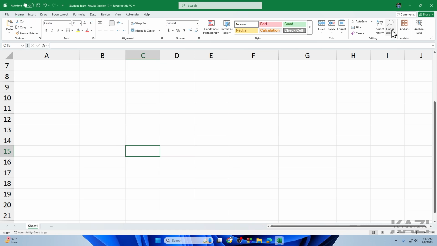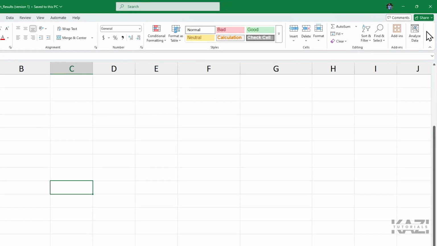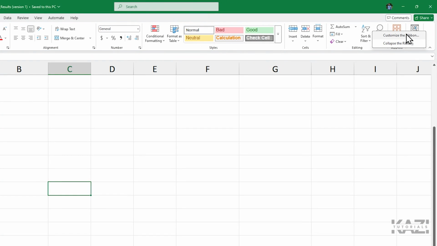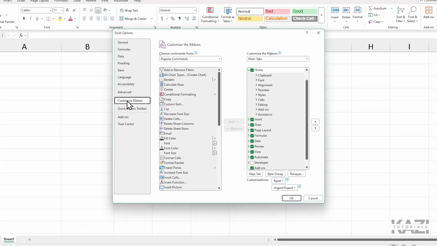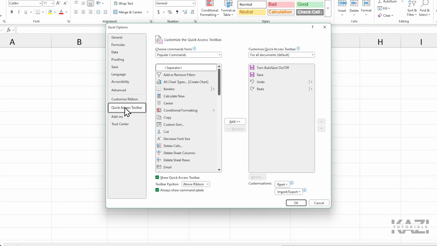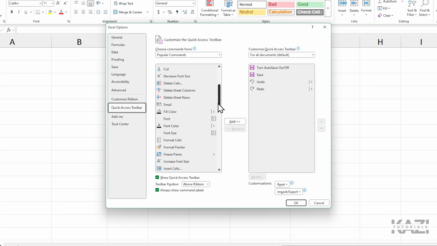First of all, you need to move your cursor onto the right side and simply right click on your mouse, and then you'll probably see the customize the ribbon. So you need to select that, and then from here you need to go with the quick access toolbar. As you can see guys, we have lots of options or lots of icons right over here.